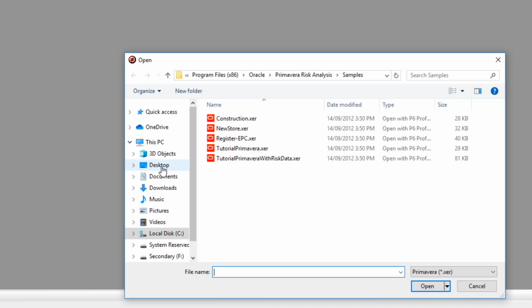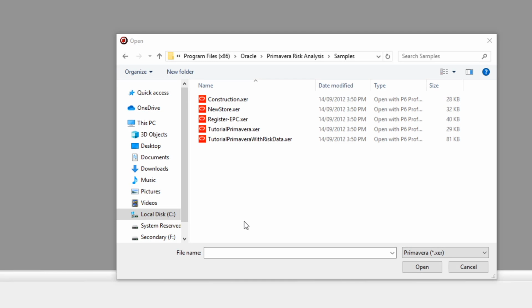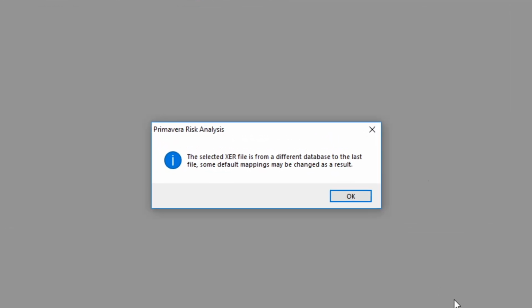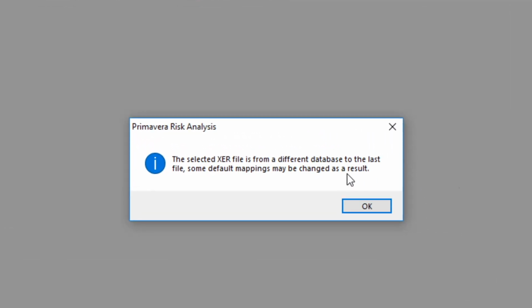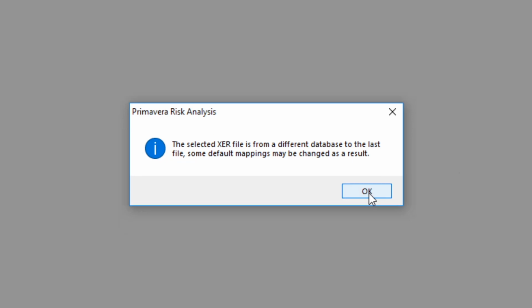Let's select one of the sample Primavera Risk files. Highlight Register EPC.xer and click Open. I have copied this file to a new folder on the desktop to make my navigation a bit easier. Now, when you select your XER file and click Open, you may receive a message that says, the selected file is from a different database to the last file. Some default mappings may be changed as a result. Ignore this and just click OK.